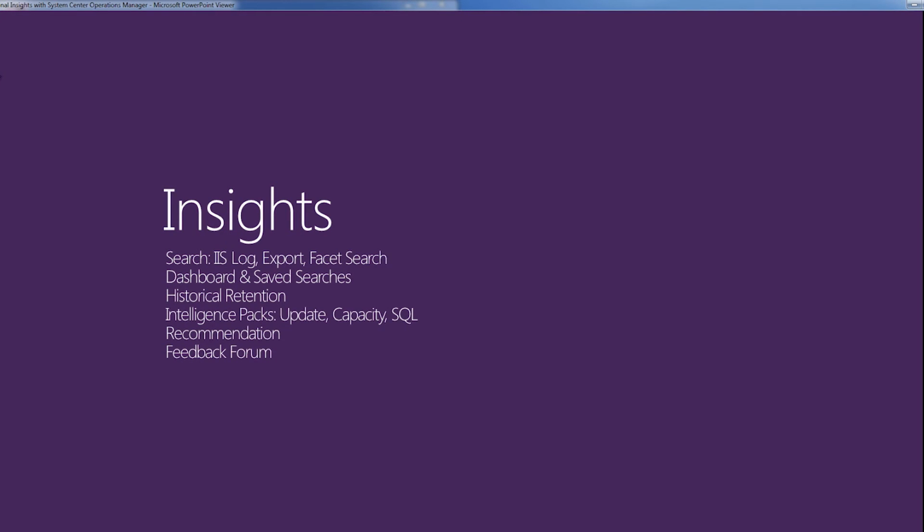A lot of the dashboards and intelligence packs, as well as being able to offer recommendations on various changes to make based on best practices, is a very important part of Operational Insights.